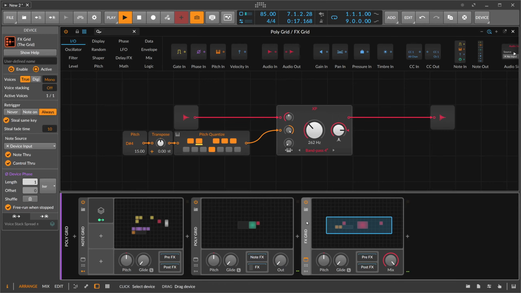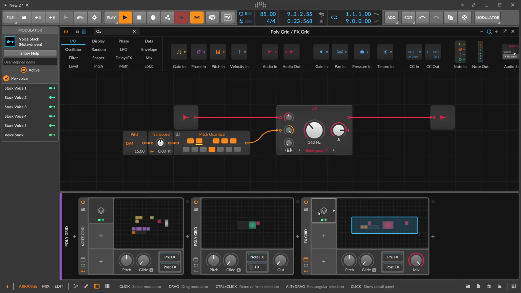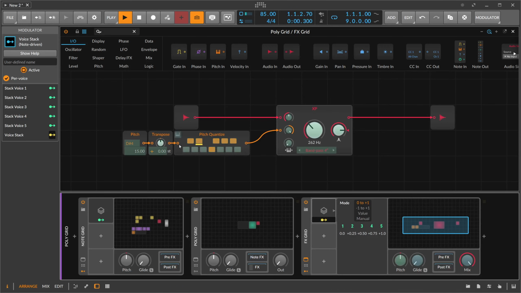Okay, so now we need to use here, of course, voice stacking to multiply this. And the voice stack modulator, 0 to 1, and we just transpose this here up. Let's see how this sounds. It's almost like modal synthesis.